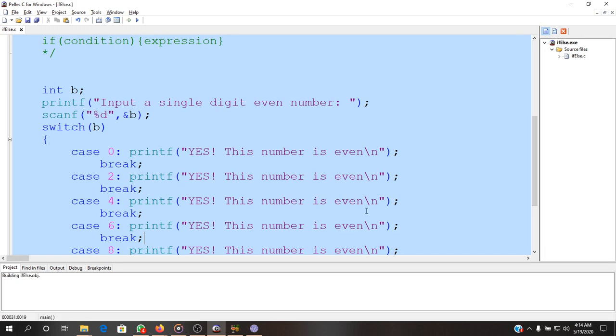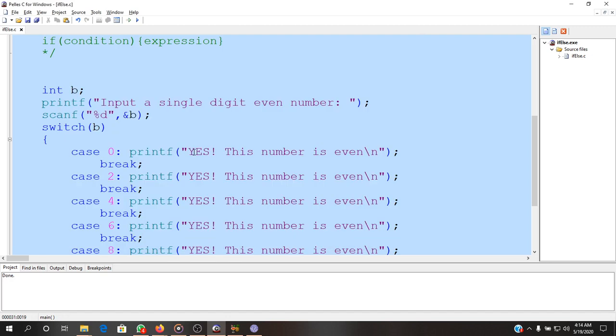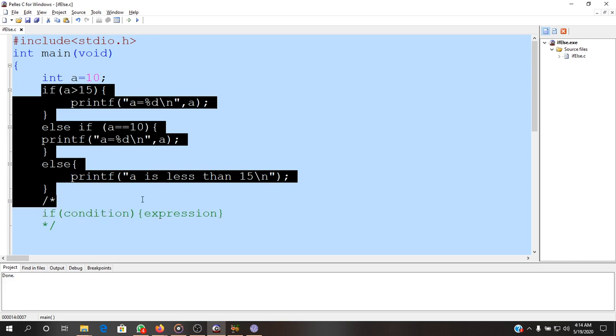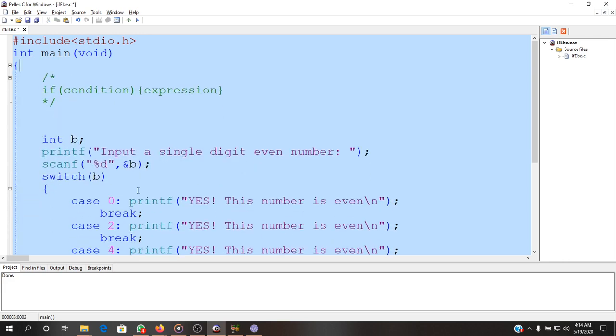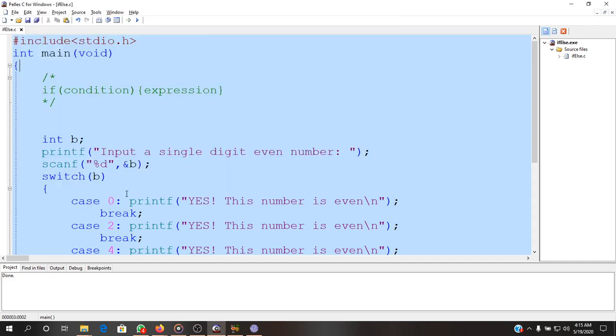So I'm going to run this, and if I take 0 as I took before, it's going to give me yes, this number is even, and it's going to print it out just one time. It doesn't matter the number, it's just going to print it one time because of the break statement.